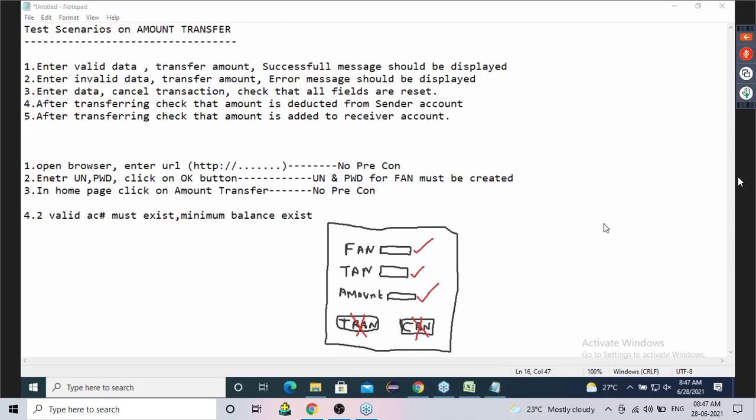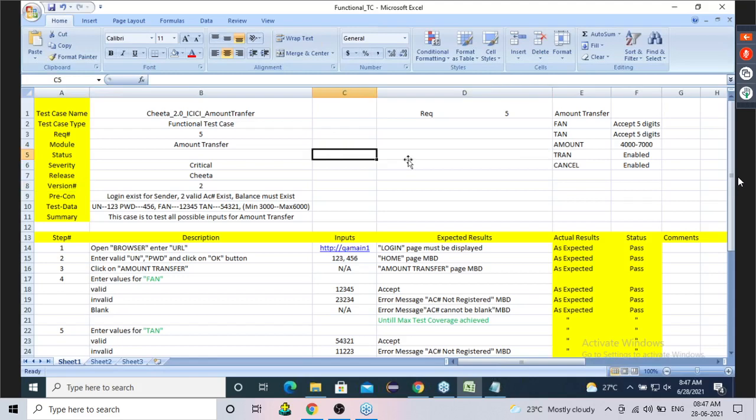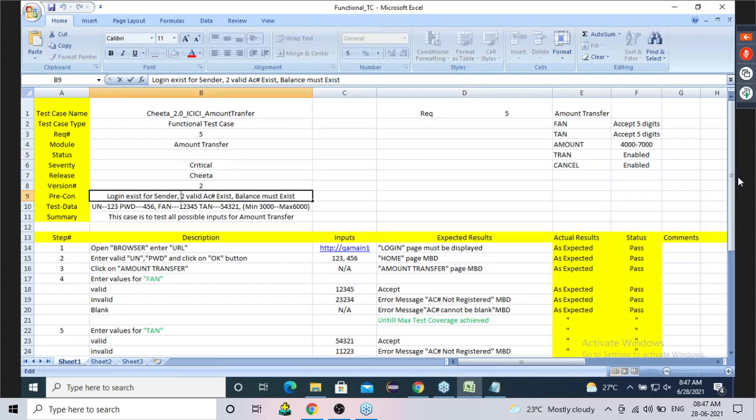Carefully concentrate here. Don't get deviated. Let me open the test case. See, I have written the precondition: login should exist for the sender, comma, two valid account numbers should exist, comma, balance must also exist. So three preconditions are there. Everyone gave the correct answer.